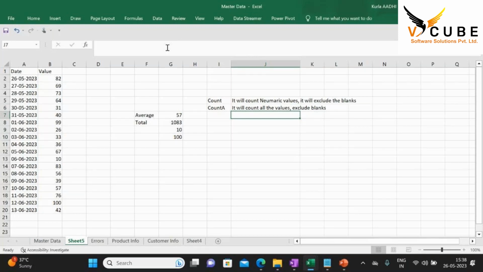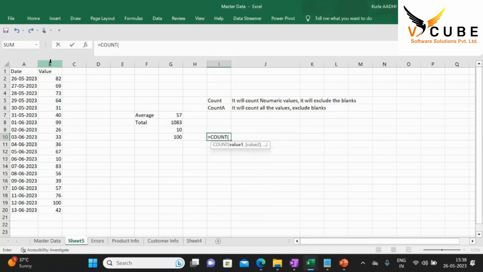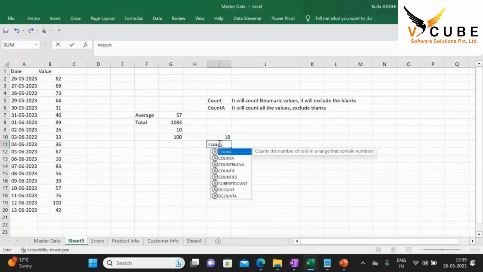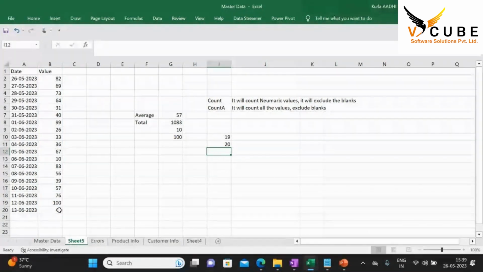Let us see one example here. Okay, there is no text value. Let's see. Count of, now if I take this one, let's see what count we have: 19. Correct, we get 19 here. So same, equals count A I'll take. See what result we got? 20. Why did we get 20?